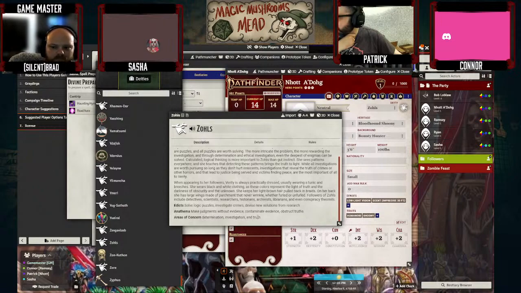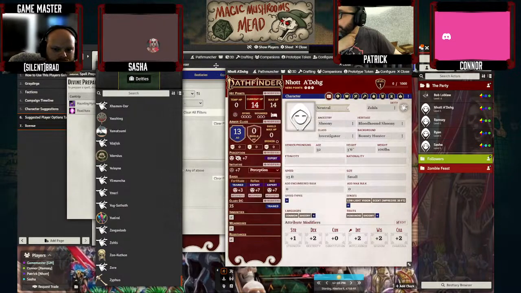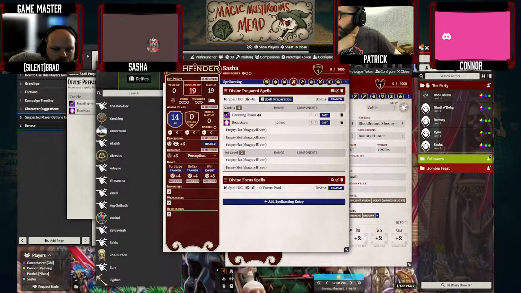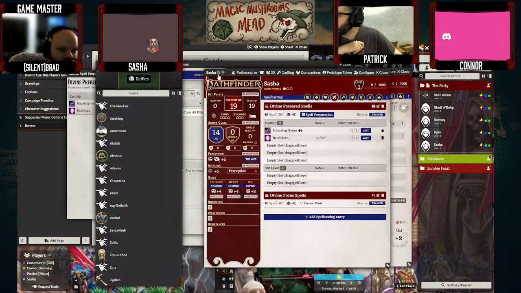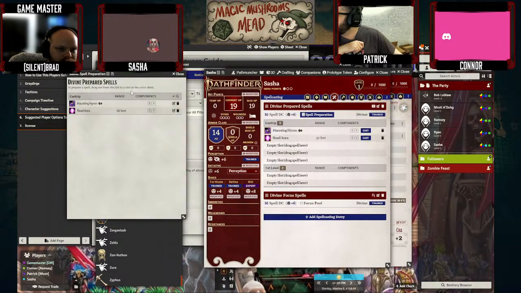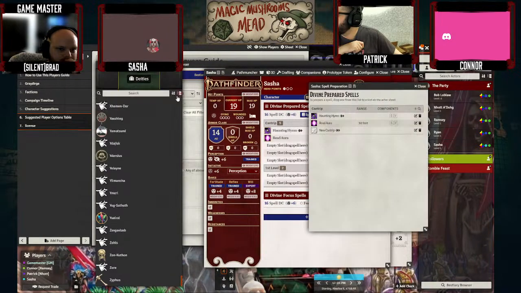Interesting. Sorry, Brad. I'm not sure why, but when I hit spell preparation, it doesn't allow me to see the list like it did before. It's just showing me the 2 spells I selected. What am I doing wrong? So there is another button inside that you need to click. Oh, it's the search, right? Oh yeah, the open spell browser, the little search.